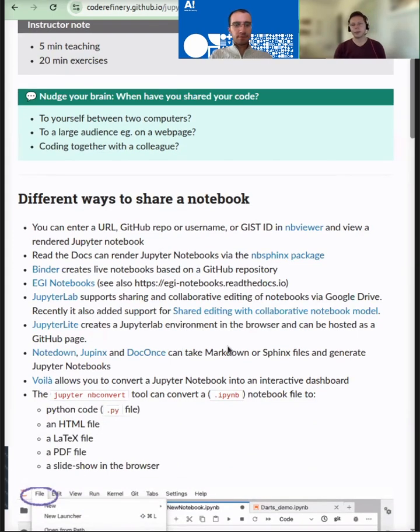But then there are also ways of sharing it that make it dynamic, where you can edit it. We already talked about Binder, and we showed you a couple of notebooks on Binder. JupyterLab supports sharing via Google Drive. I'm always surprised by that, but that's a relatively new feature. And then there's a bunch of other options. There's JupyterLite and EGI notebooks that help you share a live version of the notebook.